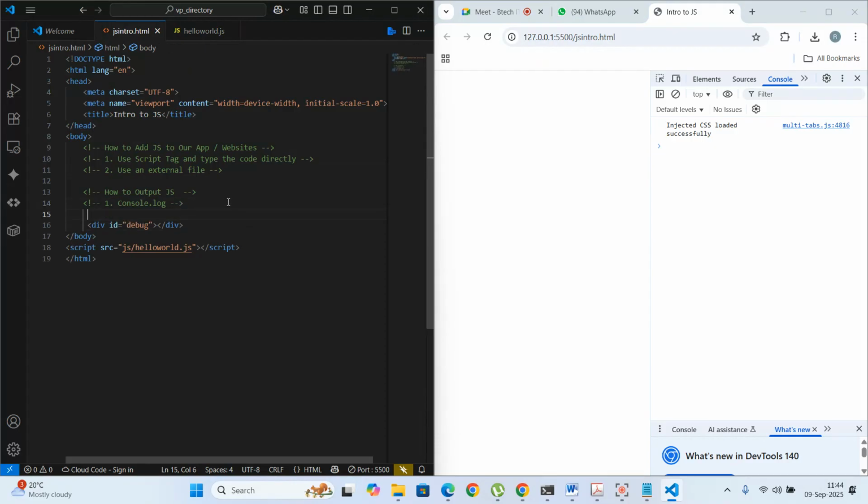So we have console.log. Then the second one was using document.write. Then you can also use inner HTML.